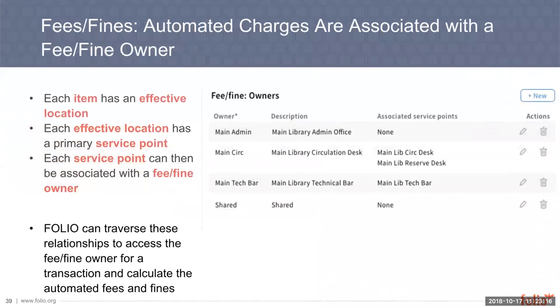And then for automated charges, these will also be based on fee fine owner. The way it'll work is basically each item has an effective location, and then each location has a primary service point, and then each service point is associated with a fee fine owner. So Folio will be able to traverse these relationships to access the fee fine owner for a given transaction and calculate the automated fee fines accordingly.